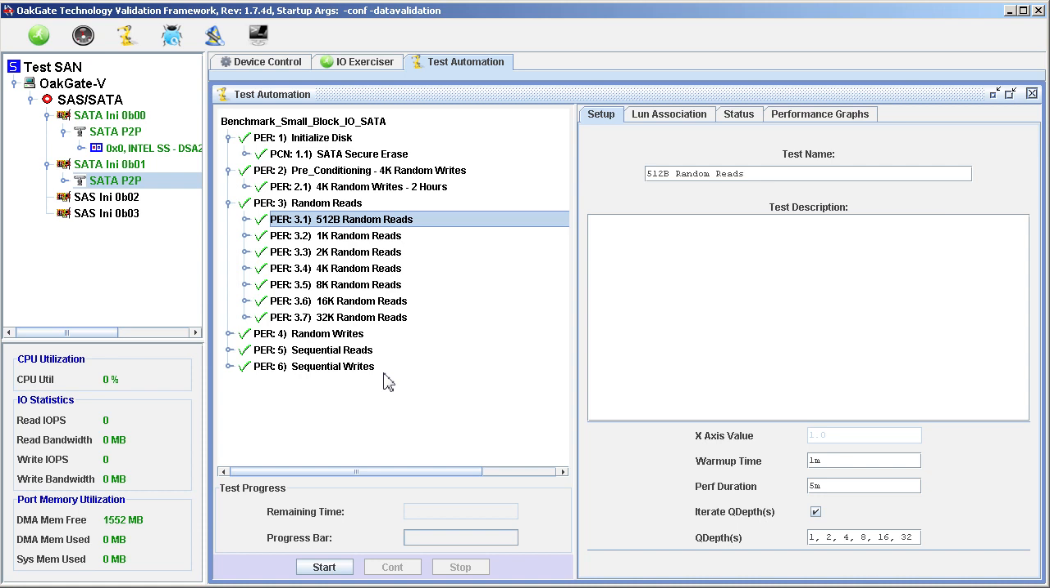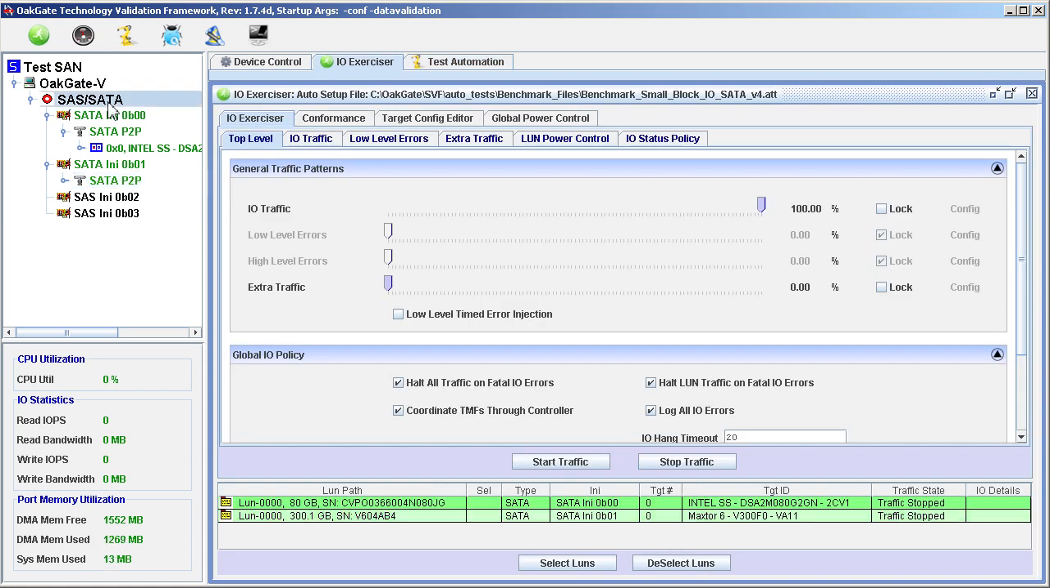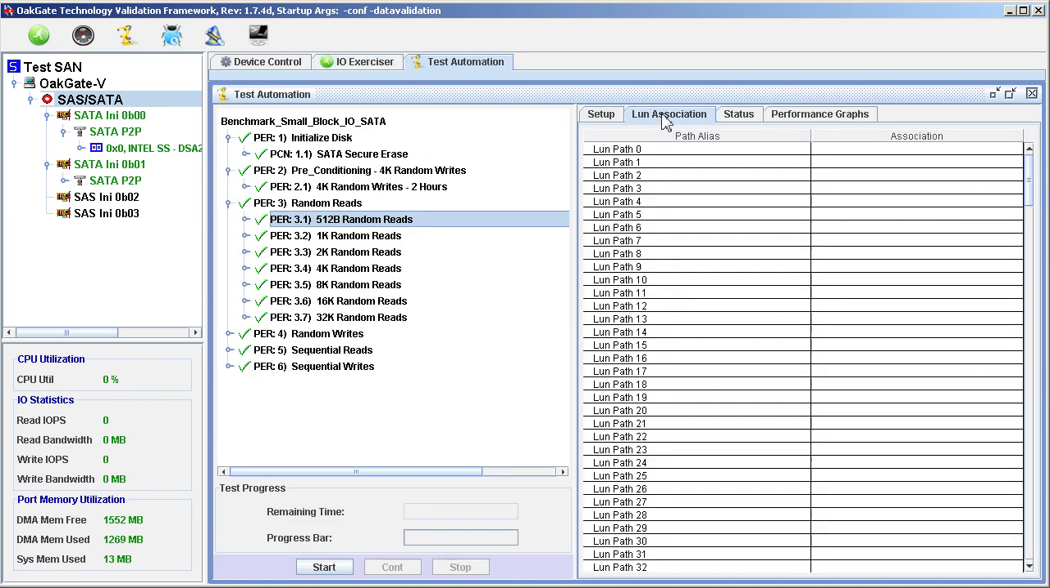Click on the I/O Exerciser tab, and we will see the available drives in the green list at the bottom. Click on the first entry, and shift-click on the second. Then right-click and select Copy LUN Settings. Then click on the Automation tab, and then on the LUN Association sub-tab. Now click on LUN Path 0, shift-click on LUN Path 1, right-click, and paste LUN paths. We are now ready to run the automation.